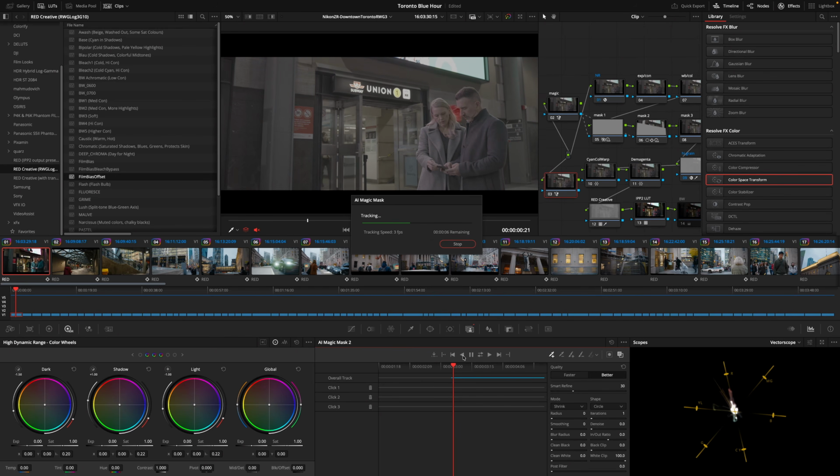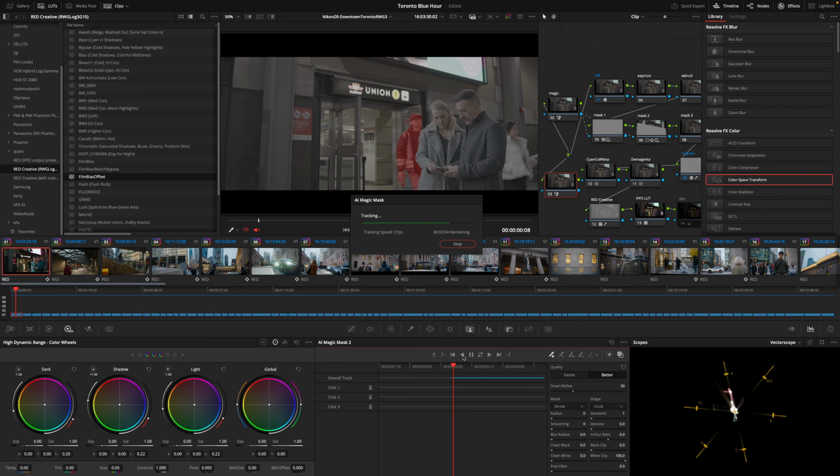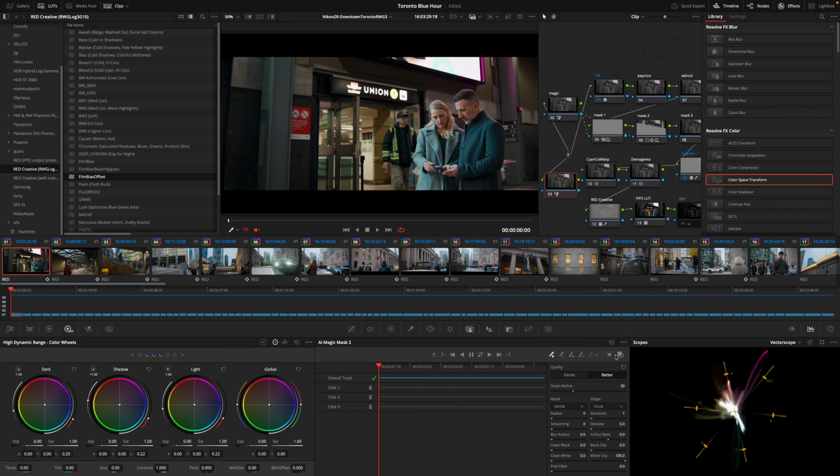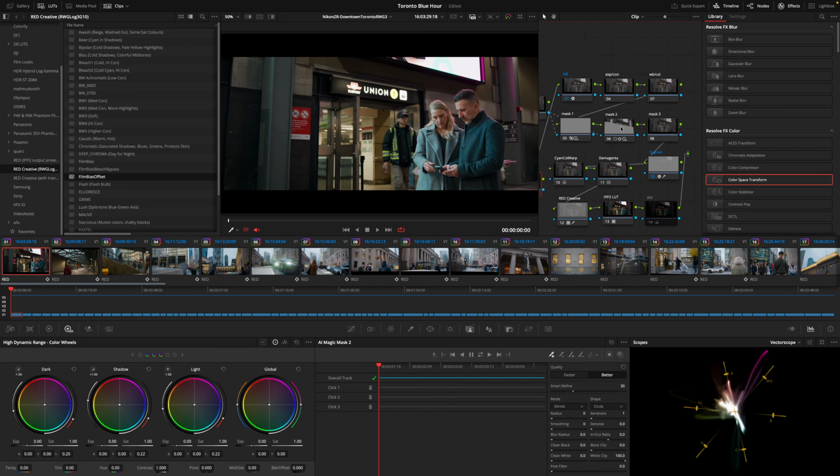Wow, that's some smart tool right there. Look at that. Even with these people in the way, it was able to latch onto him again. That's pretty amazing. So we have that, and where are we applying it? Nowhere yet. So we need to apply it to this.